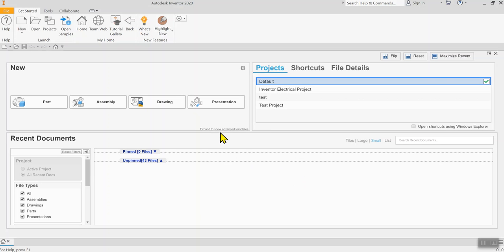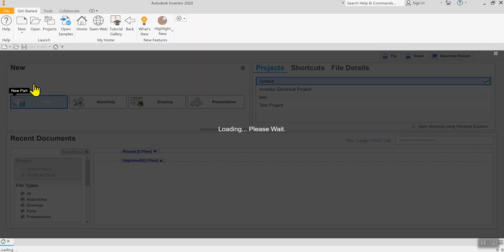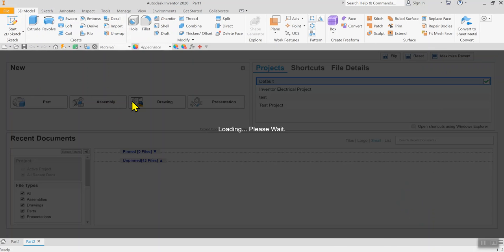Hi friends, today we are going to see about slots. Before going to the slots, as usual we will be going to a new part drawing. From there we will be going to the sketch mode, and in the sketch mode we are going to see about the slots.